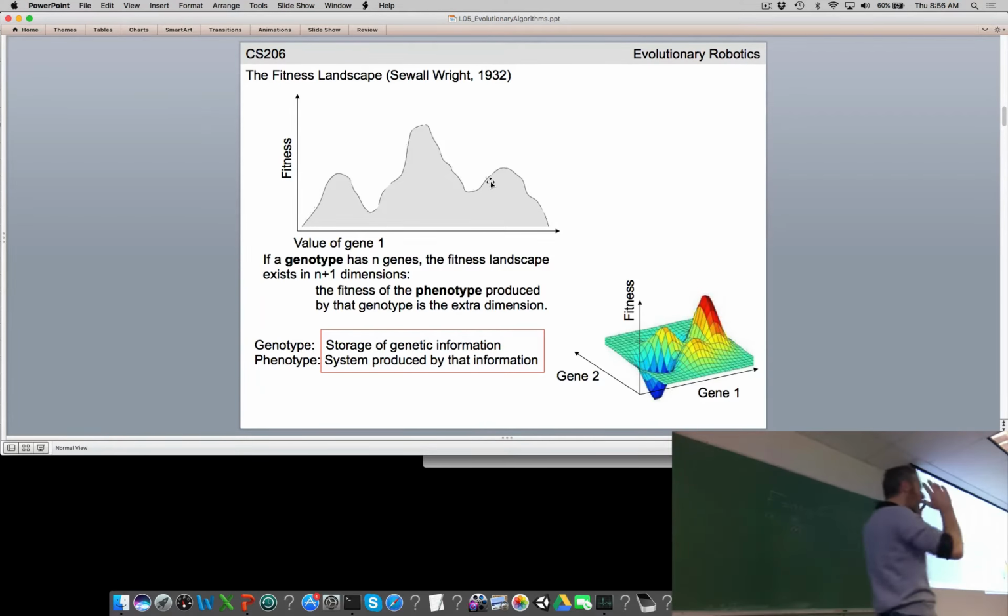In essence, an evolutionary algorithm is a search algorithm, which is searching over, in most cases, an infinite set of candidate solutions to your problem. In our case, a candidate solution is going to be a robot. And by doing so, it's sprinkling points through this space. Each point corresponds to a particular candidate solution.